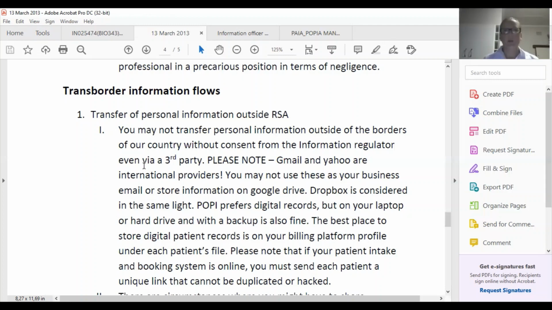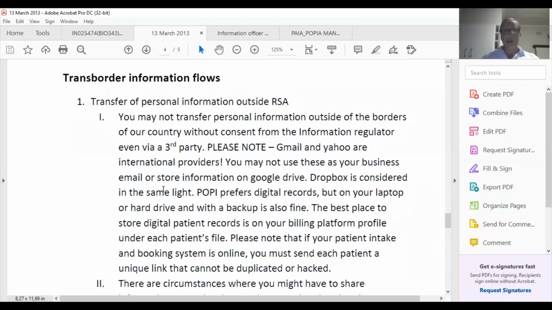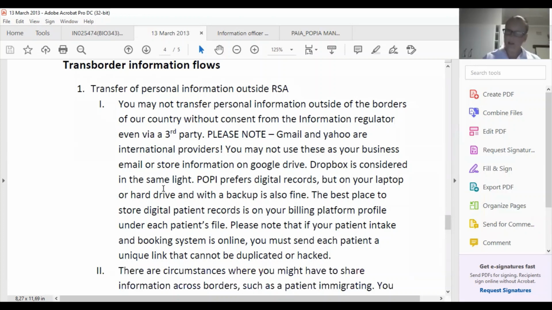Please note, Gmail and Yahoo, unfortunately, are international providers. You cannot use a Gmail or a Yahoo address for your business any longer. It is not POPI compliant, because if you send an email via Gmail, it crosses the borders, okay? You also cannot make use of Google Drive to store your patient information or any personal information, including your employees. Dropbox is also considered in the same light, okay?